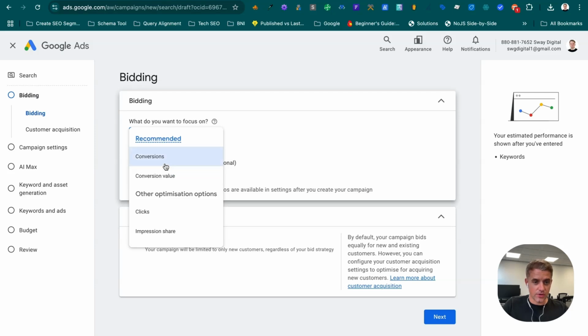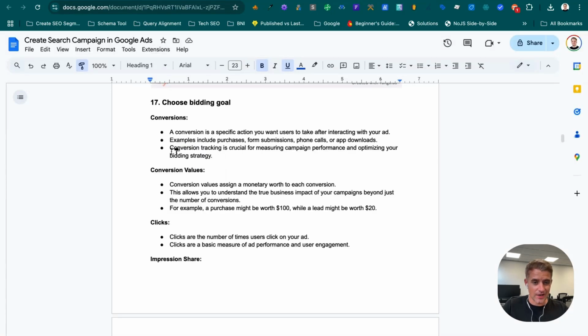So this is conversions. And you have conversion value, which assigns a monetary worth to each conversion. This allows you to understand the true impact on the business and the impact your campaigns are having. But it goes beyond that, because one conversion might be worth £100 or might be worth £20. So you add a value to that conversion.